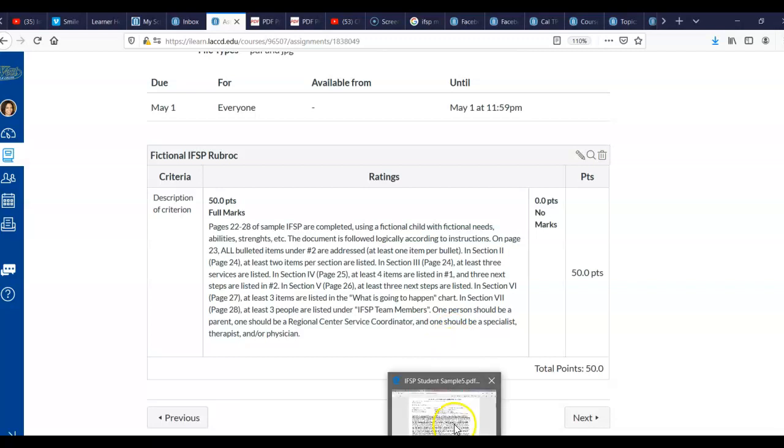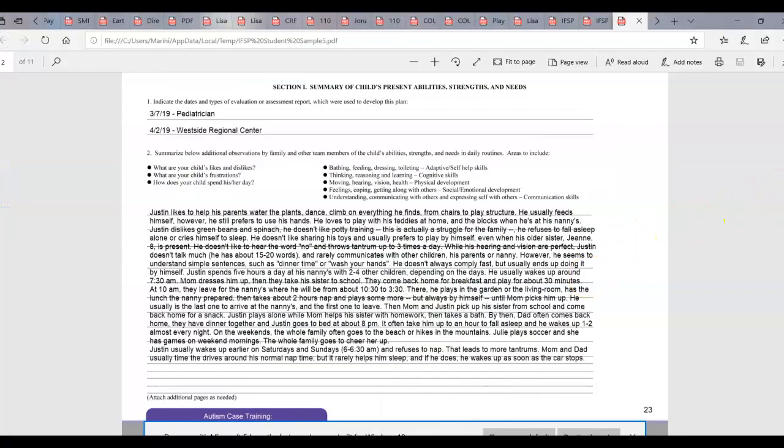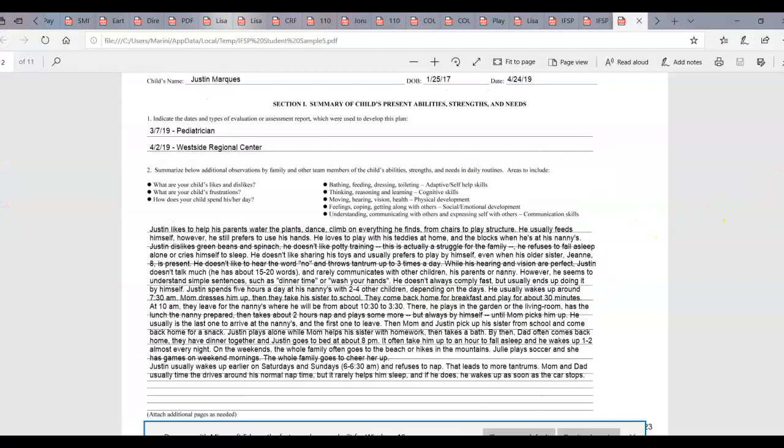So if you take a look at the sample, page 23, this is where we are. Here are the bullets. What are your child's likes and dislikes? What are your child's frustrations? How does your child spend his or her day, etc.?